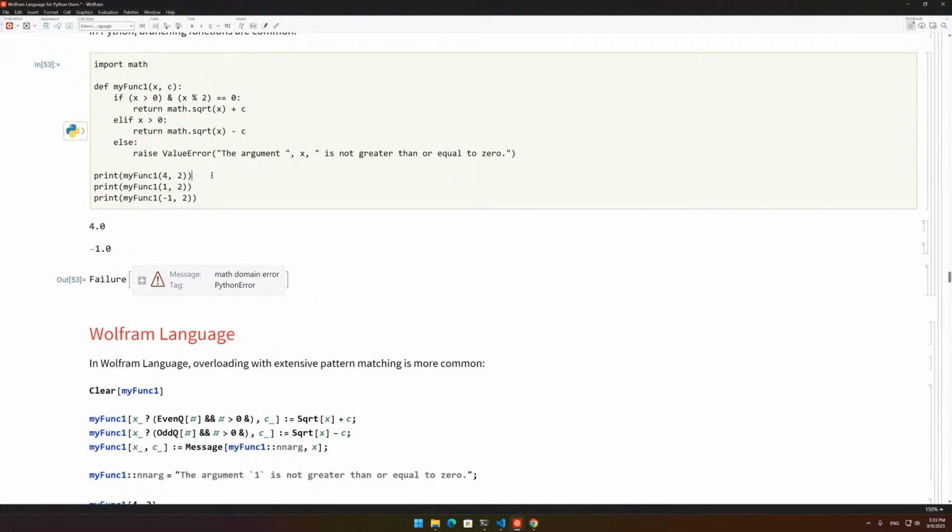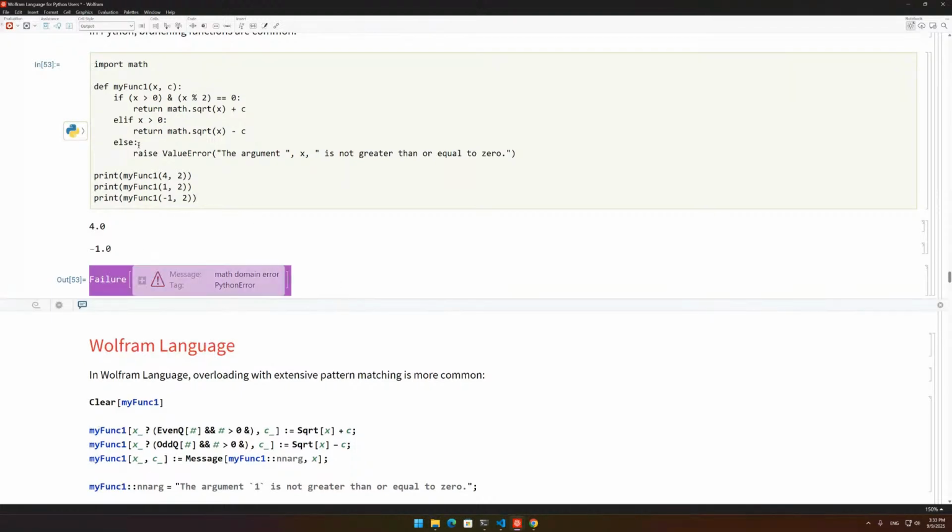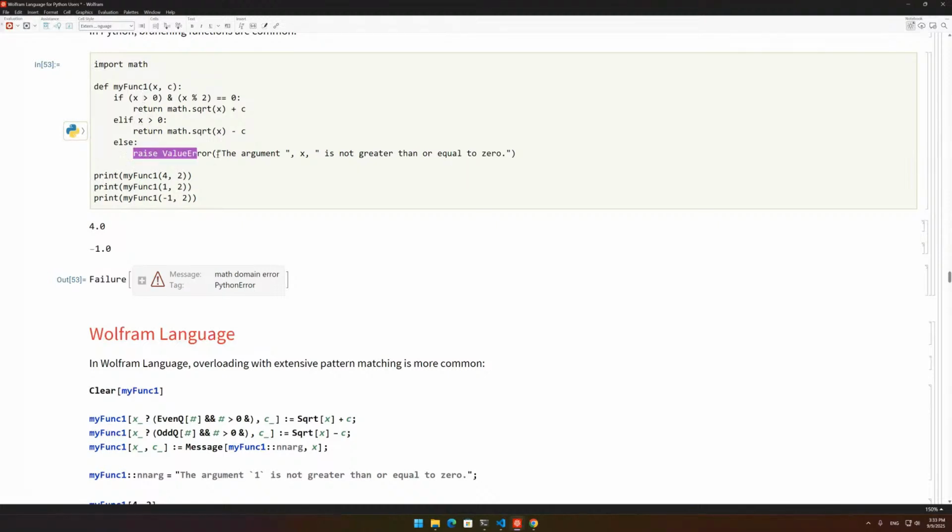And as we expect, you can see that in the first example, when we call the function for the first time, we're passing 4 and 2. And you can see that meets the first branching condition. Then we're passing 1 and 2. That meets the other one. And then we're passing -1 and 2, and that raises an error because x is not greater than 0. So we get into this branch.